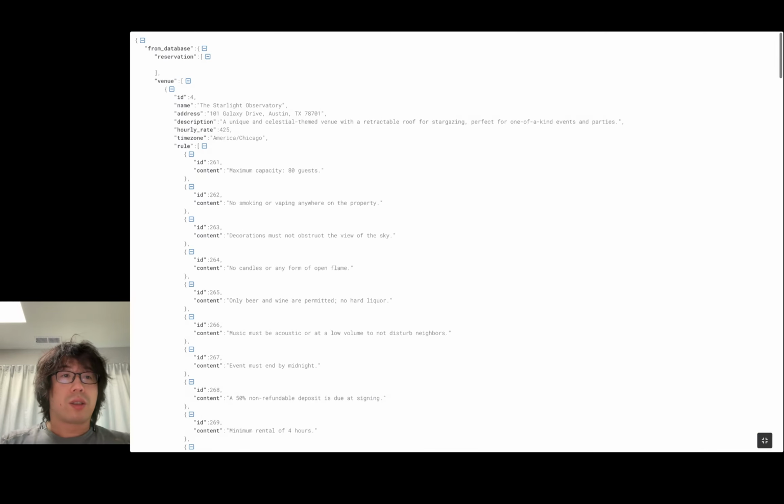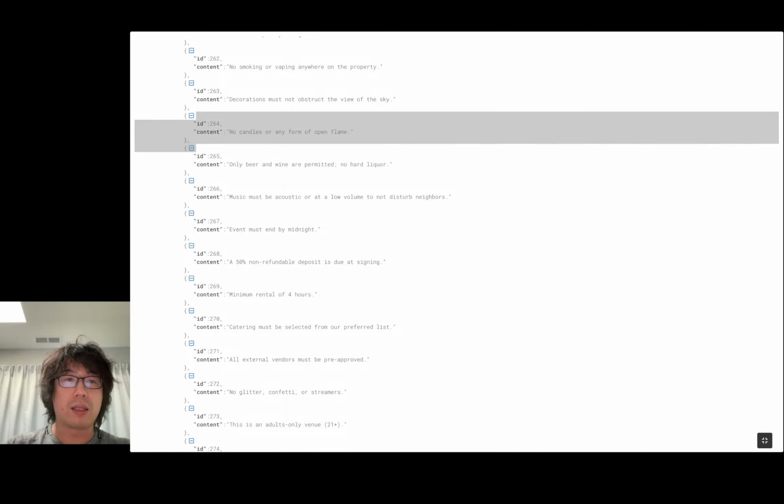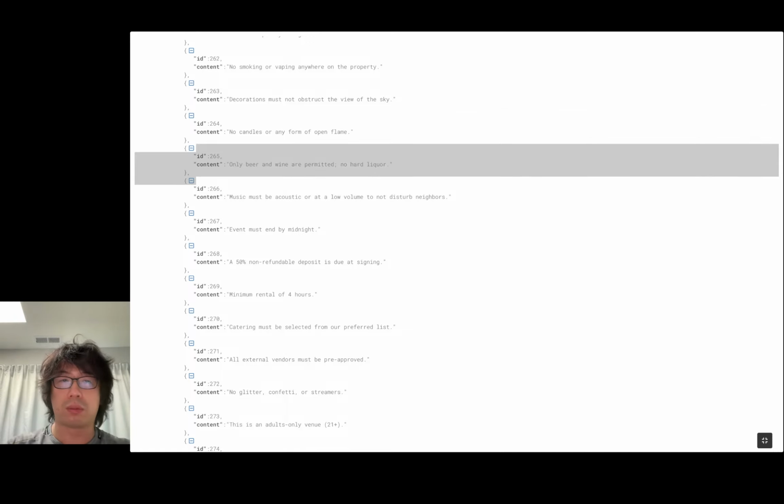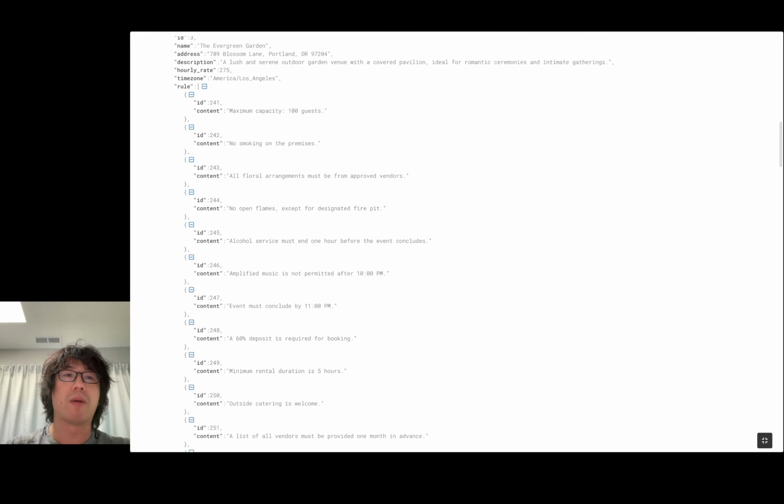Okay, so that's everything we fetched from the database. First, we looked for the reservations, and then we looked for the venues. I haven't shown you how the reservation was done, but for the venue, the top one is the Starlight Observatory, a unique and celestial-themed venue with a retractable roof for stargazing, perfect for one-of-a-kind events and parties. That's what it found for bachelor party. It has rules like maximum capacity, smoking, and flames, everything about all the rules you have to comply with.